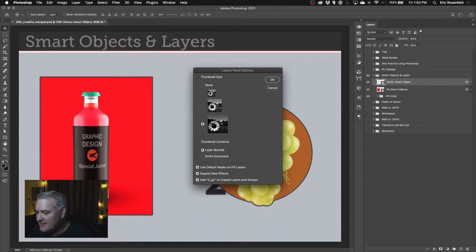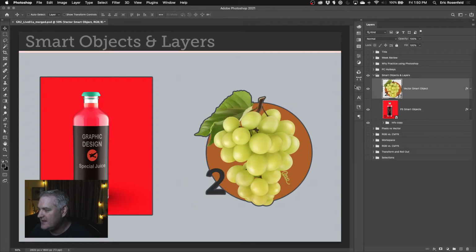There's also a couple other options you can always adjust. But I'll hit OK, and now there we go. See that? That's much easier to see for my old man eyes. But you don't need to do that if you don't need to. But that's if your document looks a little different than mine, it's just because of our setting.